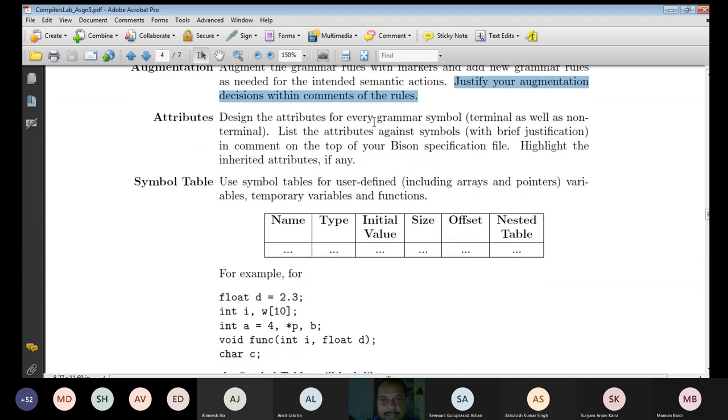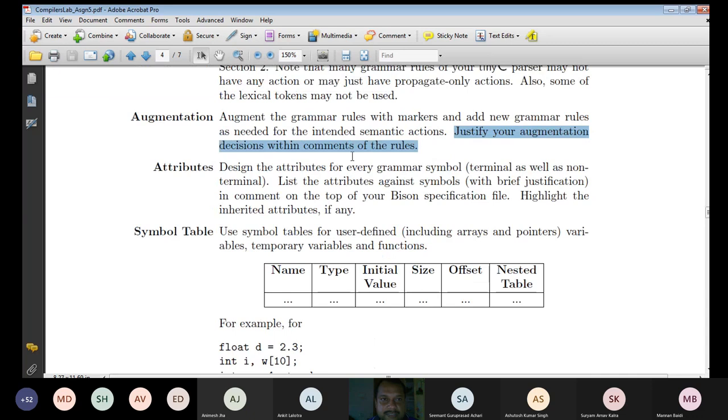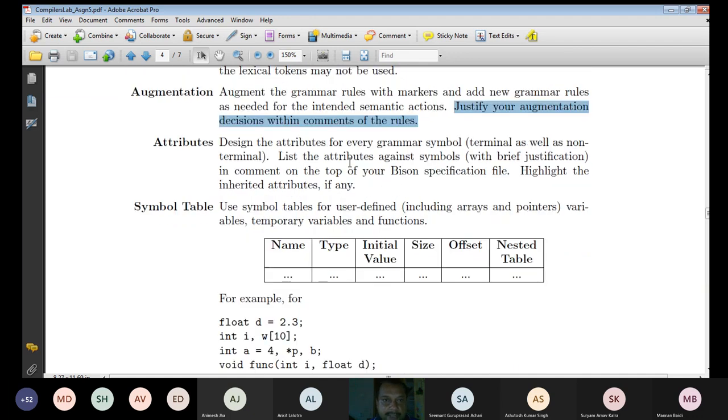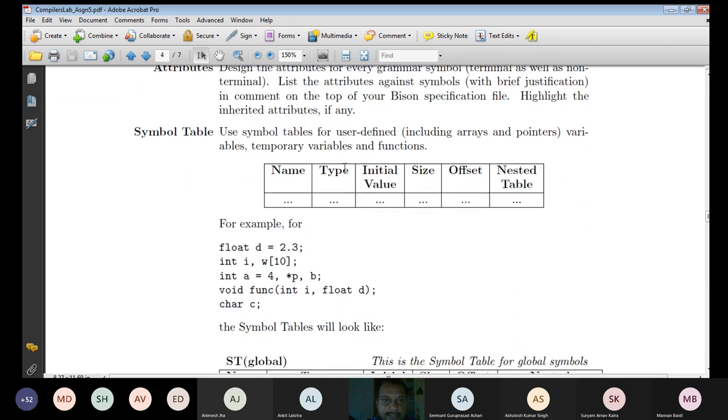Design the attributes for every grammar symbol, terminal as well as non-terminal. List the attributes against symbols with brief justification in comment on the top of your Bison specification file. Highlight the inherited attributes if any. So in this case, you are not writing only the code, but you are also providing the justification as a comment inside your source code. So that is important. If you miss that one, then there will be a penalty for that.